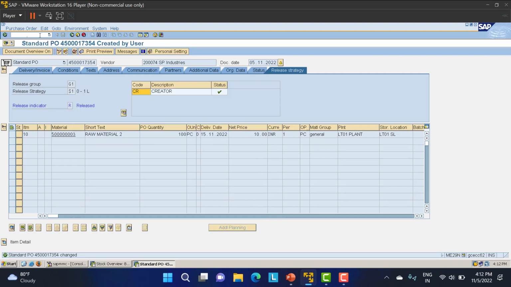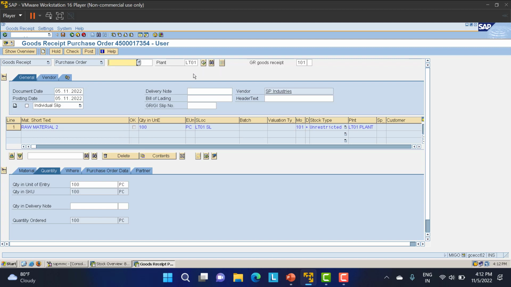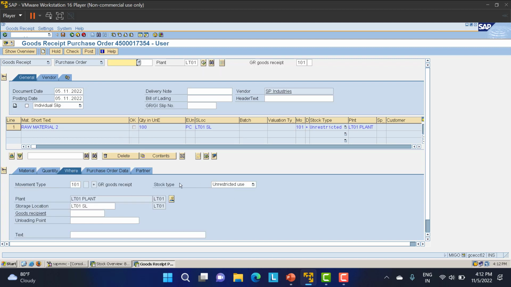Now I'll do the GR for this. When I am doing the GR, just observe over here. This is important. In the item screen, you can observe the stock type again. One is the unrestricted use, which comes through movement type 101. I'll take the quality inspection, then click enter. I'm creating a quality inspection.